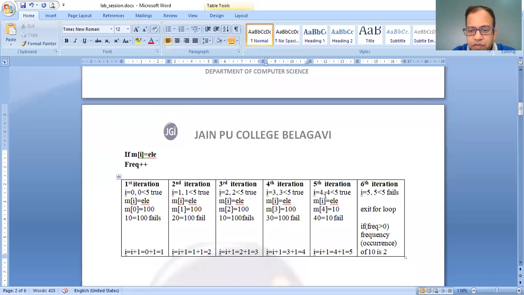It becomes 4 for the fifth iteration. 4 less than 5 is true. So M of 4 equal to 100, but 40 equal to 100, again the condition failed. If the condition failed, the frequency value remains as it is, 0 only, because it is still not changed. i becomes 5. It will go for the sixth iteration. But 5 less than 5, the condition fails. It will exit from the loop. At that time, what frequency have we got? Frequency is 0 itself here.